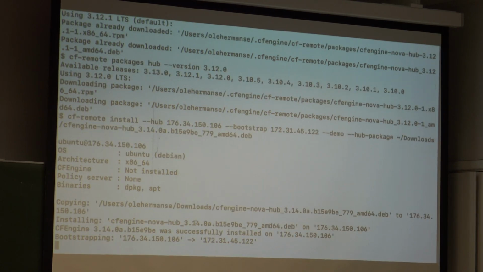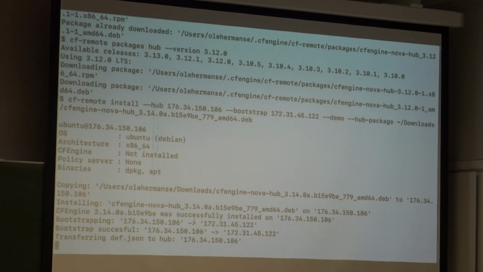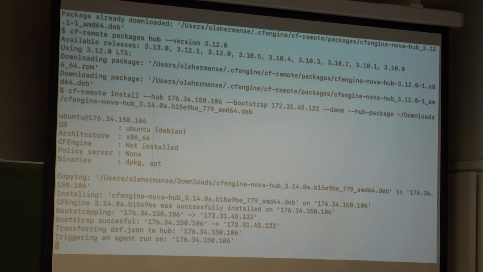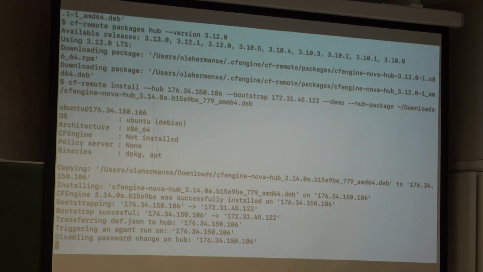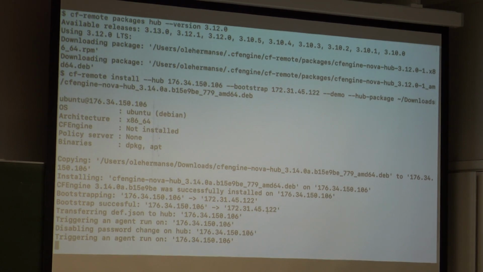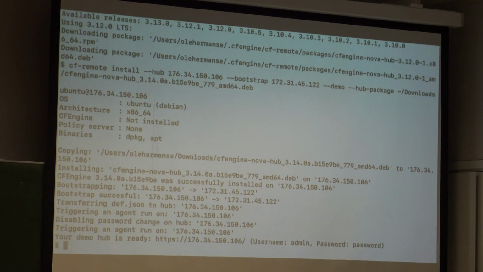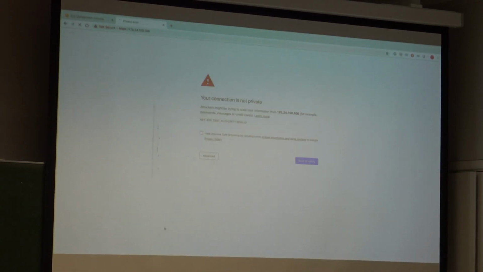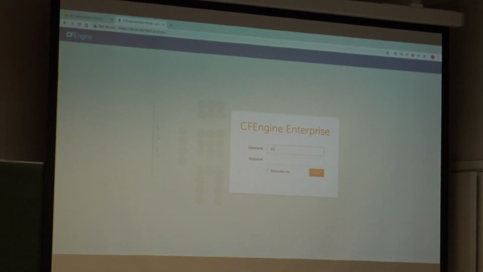Okay, installed, bootstrapped. And now I did the demo also, so you can see it's triggering some extra agent runs and copy pasting a def.json to the target. Okay, so real quickly, if you want to see this, it's now up and running. And it's set a default password for us.